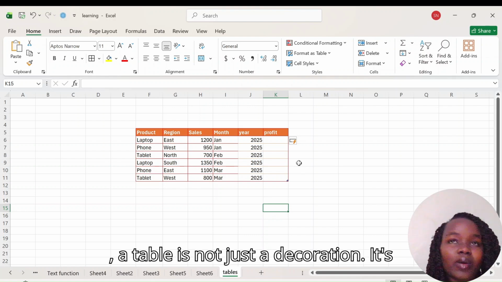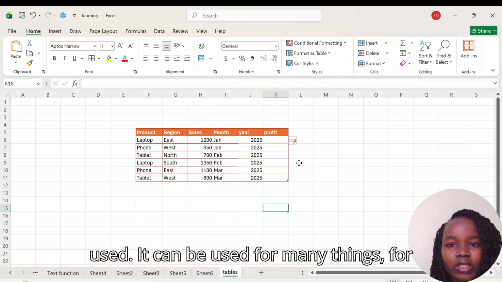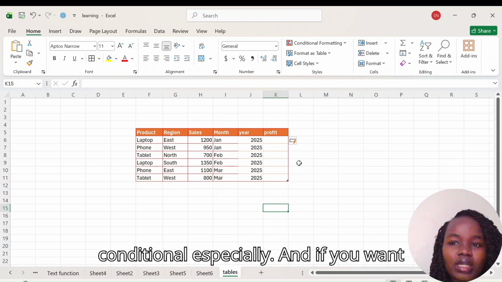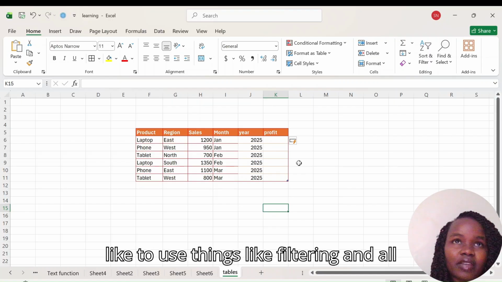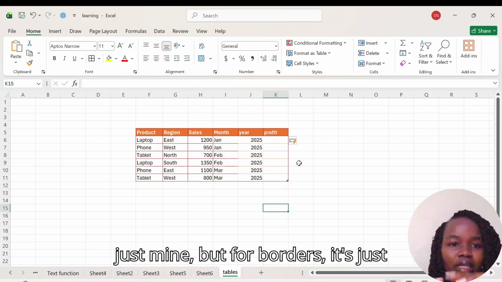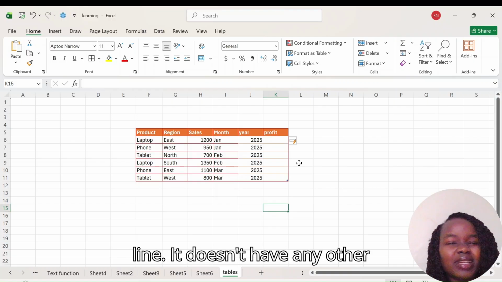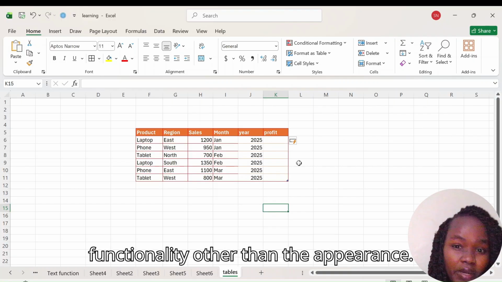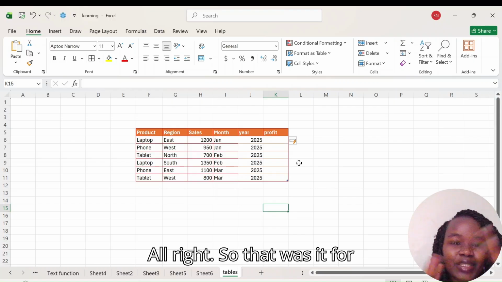Okay. So now a table is not just a decoration. It can be used for many things, for conditional formatting, for formatting especially, and if you want to use things like filtering and all that to organize data. Yeah, so it's not just lines, but for borders it's just lines. It doesn't have any other functionality other than the appearance. All right, so that was it.